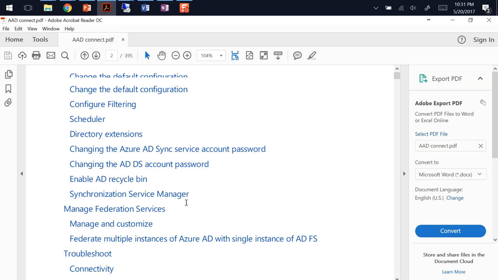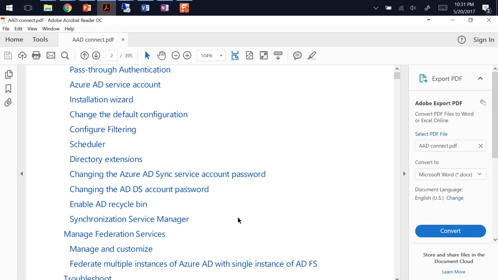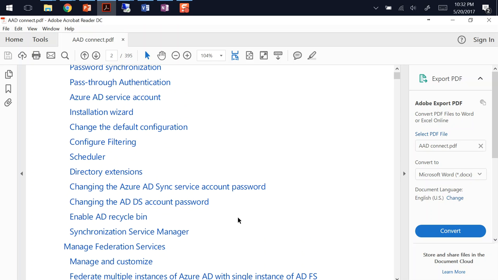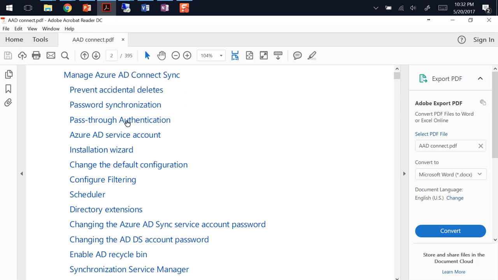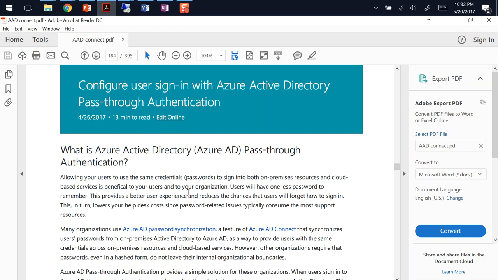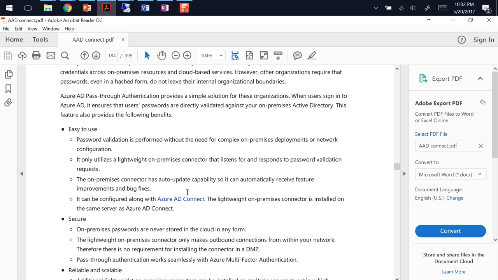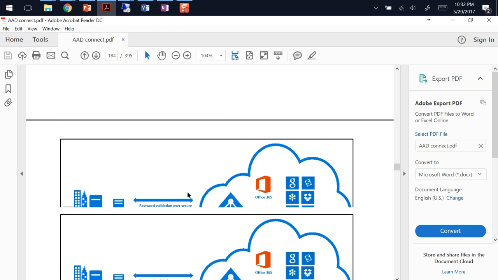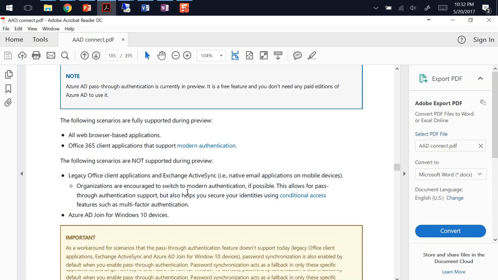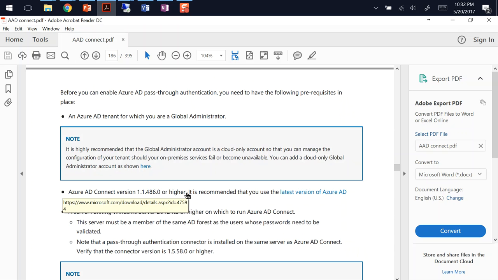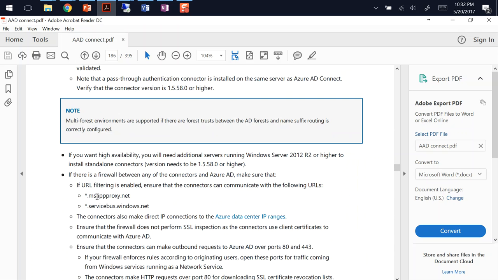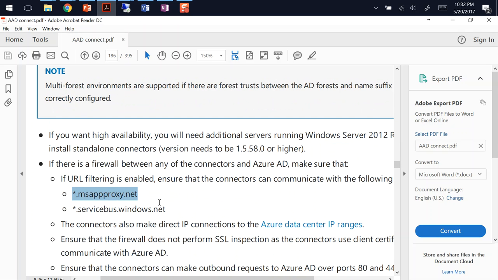For Azure AD Connect anyway, you will require those ports to be opened. But for pass-through, additionally, if your pass-through agent is also installed on your Azure AD Connect server, then in addition to the ports required for Azure AD Connect, you will also open these ports, which are restricted to 80 and 443. You will have to open the outbound connection to MS AppProxy.net and ServiceBus.Windows.net.